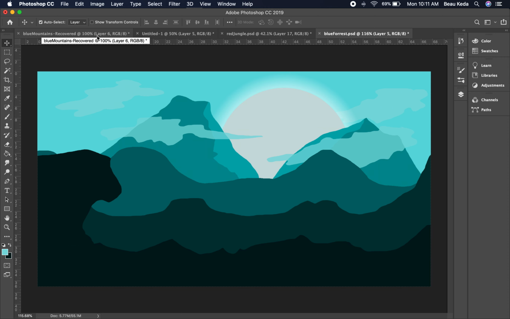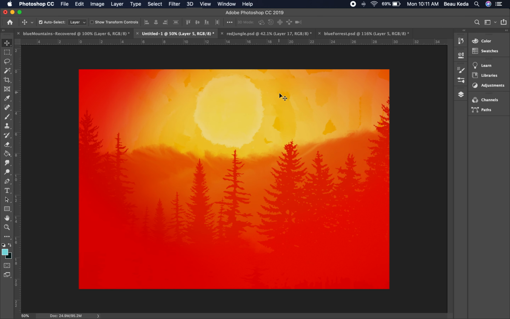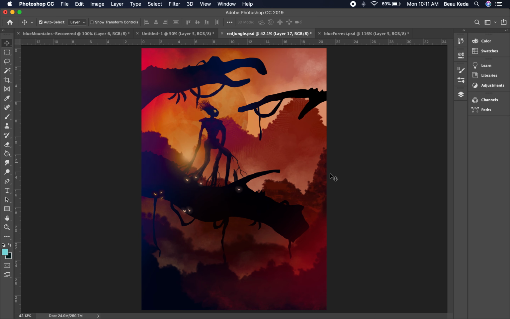Here's a really basic example with some clouds in it, and I'll show you the clouds later. Here is one I was working on using paintbrushes instead of a lasso tool, which we're going to use today. And here's a pretty advanced one that I was working on.